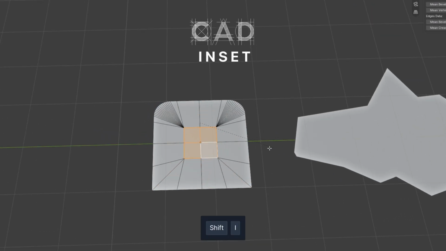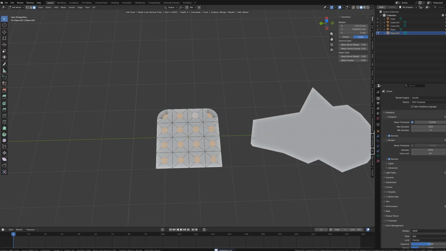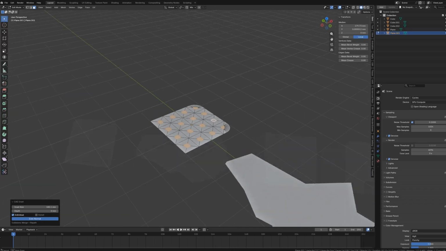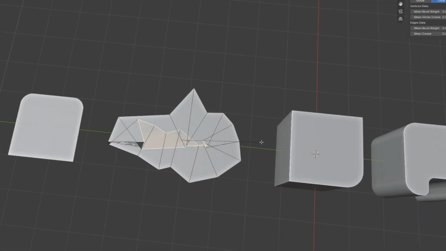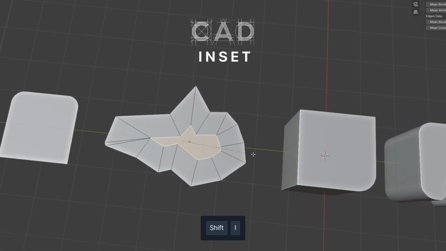Simply press Shift-I to start CAD Inset. While the tool is active, press I to switch to individual mode. CAD Inset keeps the faces from overlapping and gives you a clean result, just like an inset in CAD software. The same problem can also appear on irregular geometry, but CAD Inset can handle it easily.